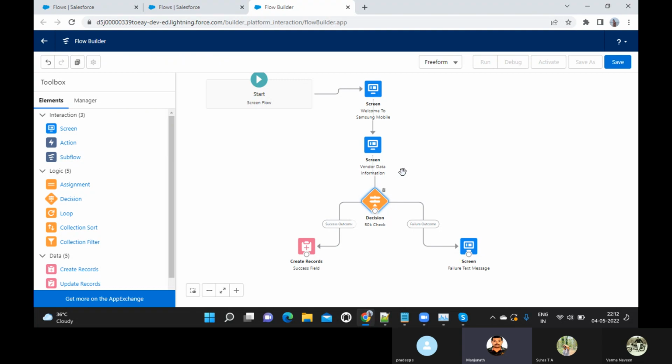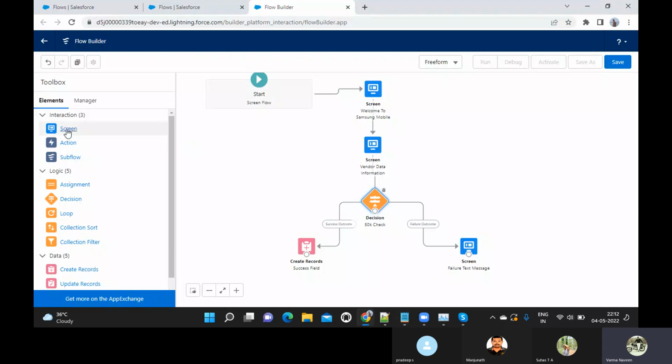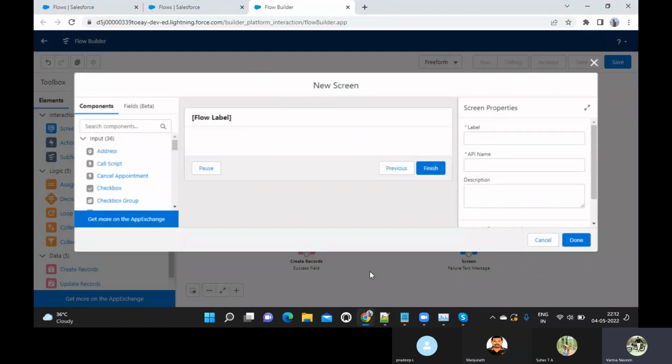Not yet. What else is pending? The last final display of message: Successfully registered in the database. Registration. Now we have to select one more screen.